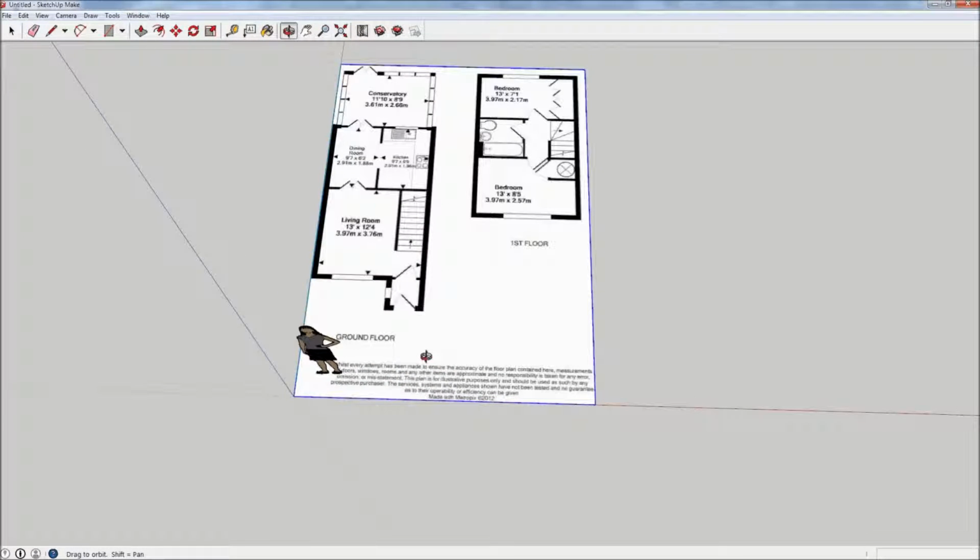Okay, when you open up the new file, incidentally, just make sure you select millimeters, so architectural, and then millimeters for the units we're going to use.